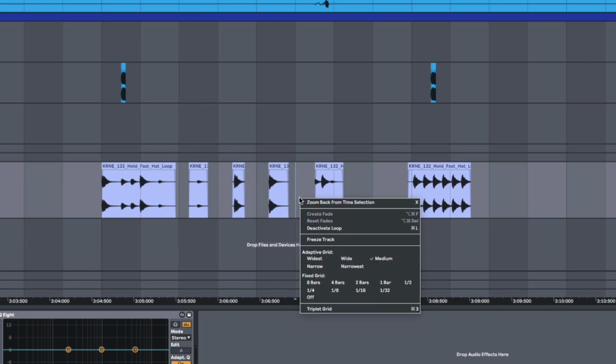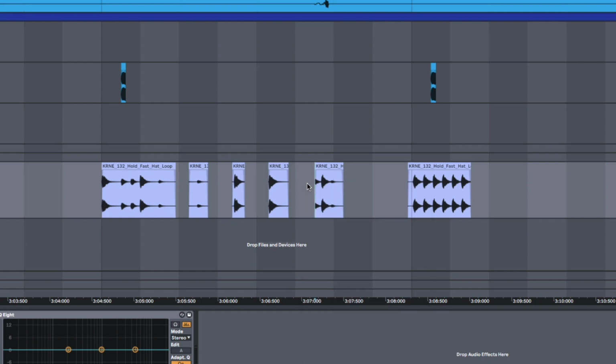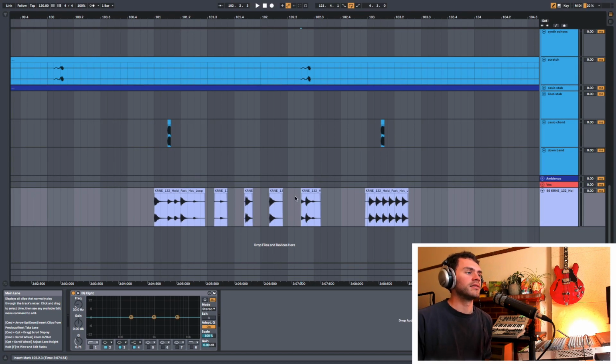So if I hit Command 2, it's actually going to go bigger to medium. If I hit Command 2 again, it's going to go even bigger again. It's going to keep cycling through this. If I hit Command 1, it'll get smaller and smaller. Command 3 is the triplet grid. This is not something that I use often, but I thought I'd mention it anyway.